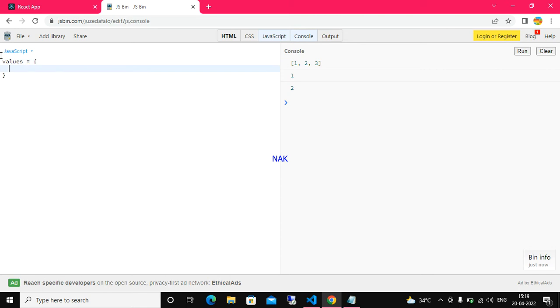In that I am having name. Name is a string. And one more thing we are having, age. Okay, age, right? So I want to print these values. How do we do that? It's very simple. In an object, console, we will simply print it. Let's see, run it. It's printed like an object.